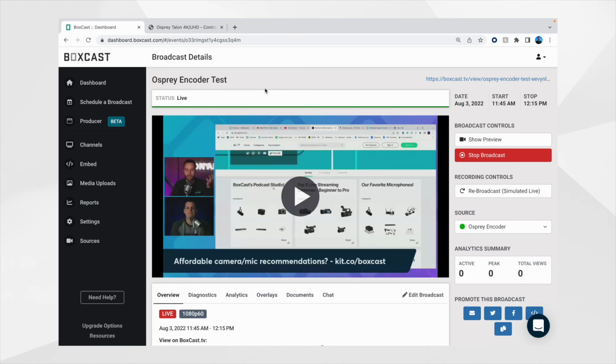Now, once you get to the start time of your broadcast, your stream will automatically begin at that start time.